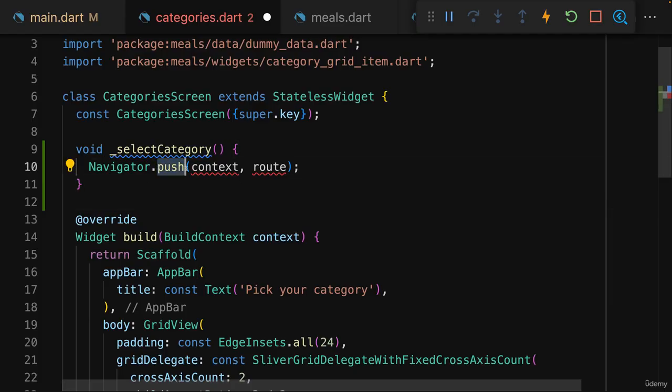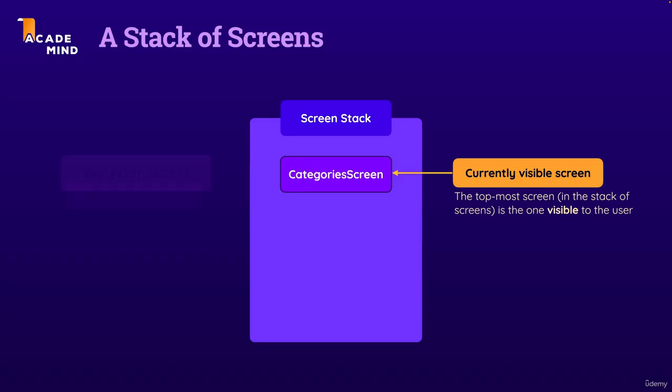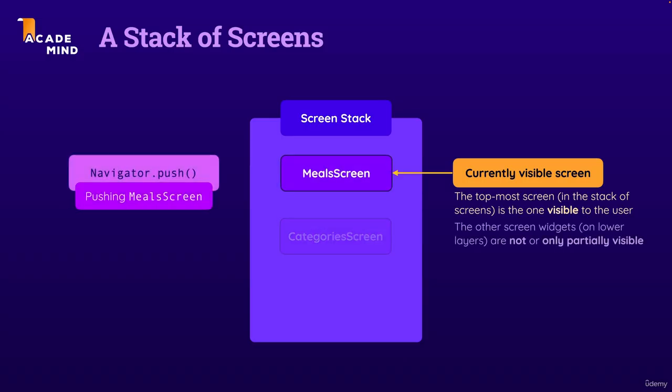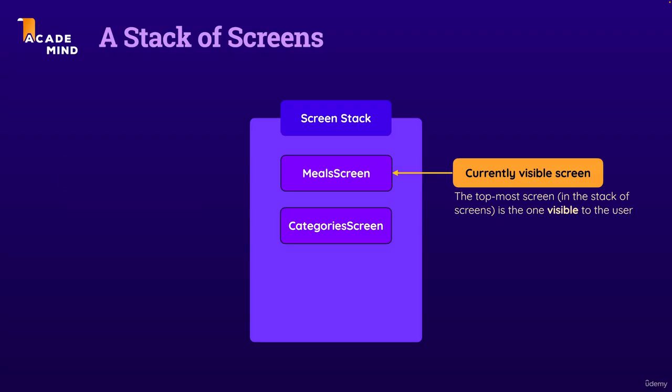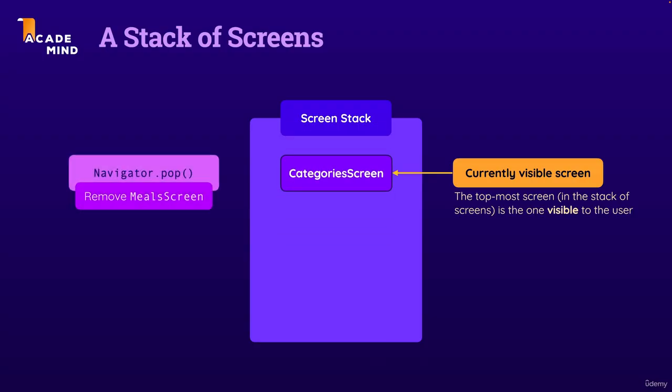So that's why it's called push. You push a new layer onto this stack of screens which you already have. And on the other hand, if you pop a screen, you remove one of these layers. And since the user always sees the topmost layer, the user then sees the screen below the screen that was popped off. That's the idea here.